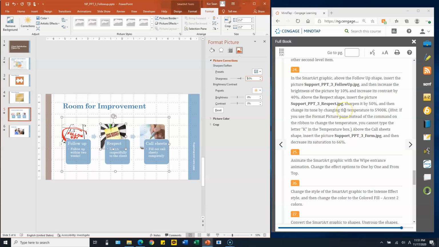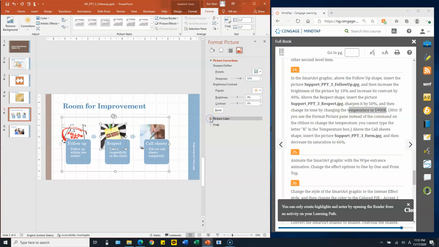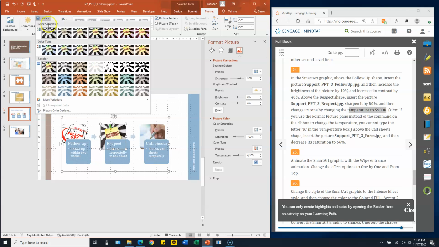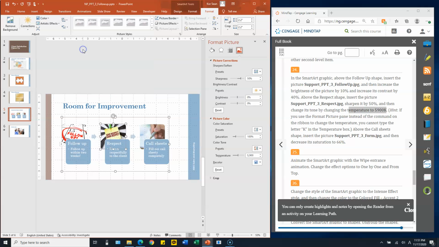And we want to change the temperature. You can change the temperature from this picture, the temperature, or you can move it to this corrections arrow. I'm sorry, color arrow. Then you can change the saturation, tone, and recolor. So 5900K is this one. So you can click this so that it changes the temperature to 5900. Or you can change the value from here.